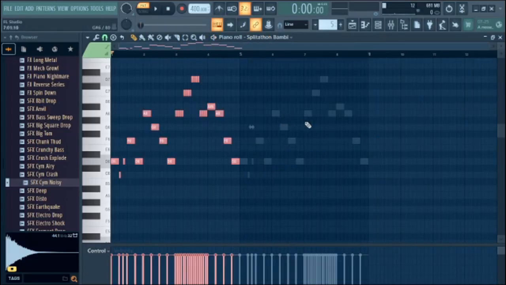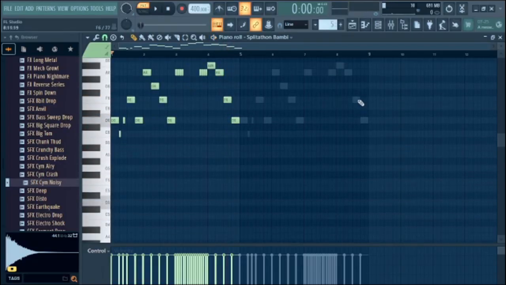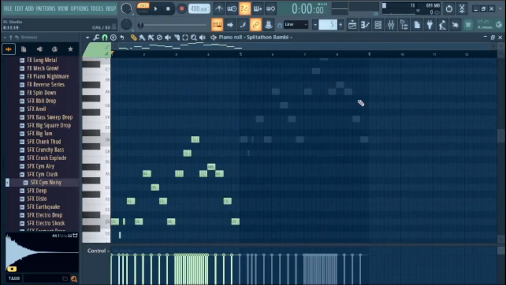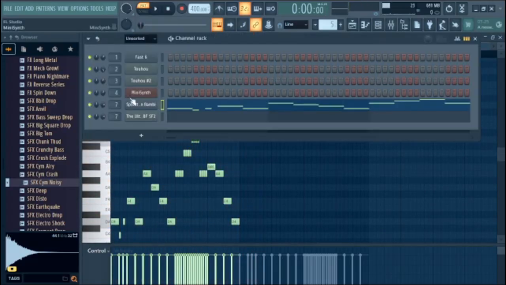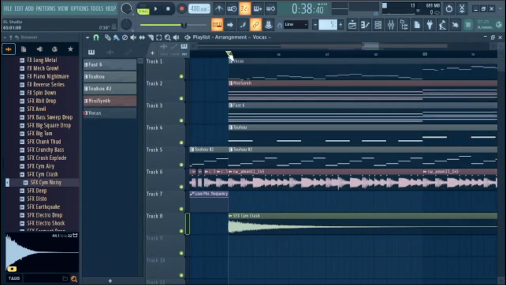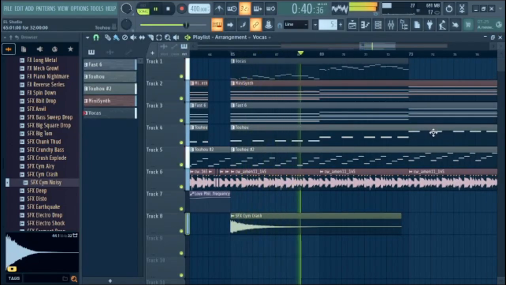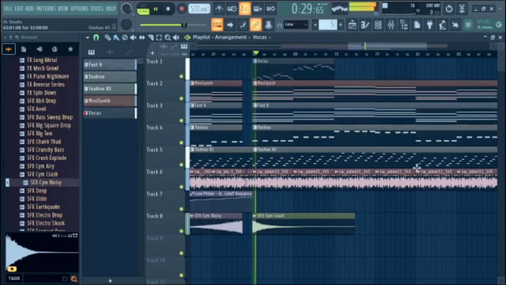Now let's get Spliff on Bambi, and let's put that there. So now there's one thing you may notice. It's so messed up. You can just use Control and up and down keys. And boom, we now have vocals. Oh yeah, don't forget, do this.